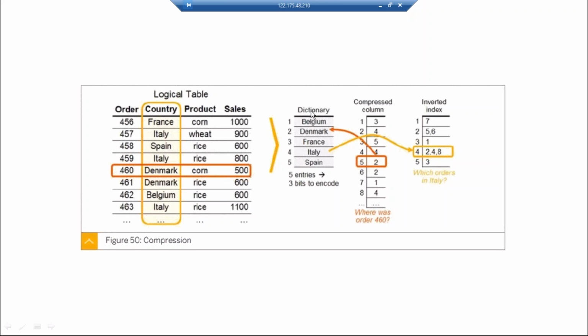But first of all, it will maintain a dictionary. This is a dictionary. Belgium is represented with 1, Denmark with 2, France is 3, Italy 4, like this. So basically those character values have an alias, and the replacement is some integer. So row 1 is showing this 3, which means row 1 is having France, row 2 has 4, that is Italy. So it will refer to that actually. Row 4 we have Italy, row 5 we have Denmark, like that.